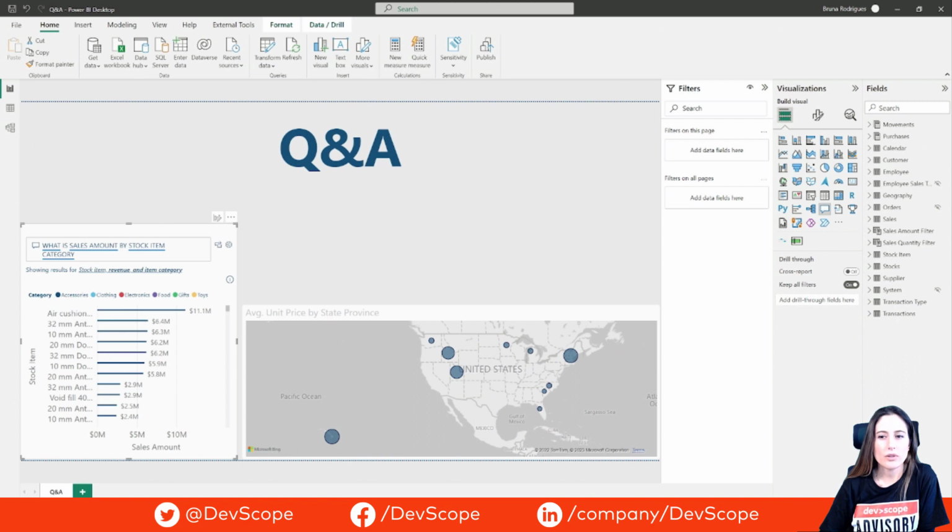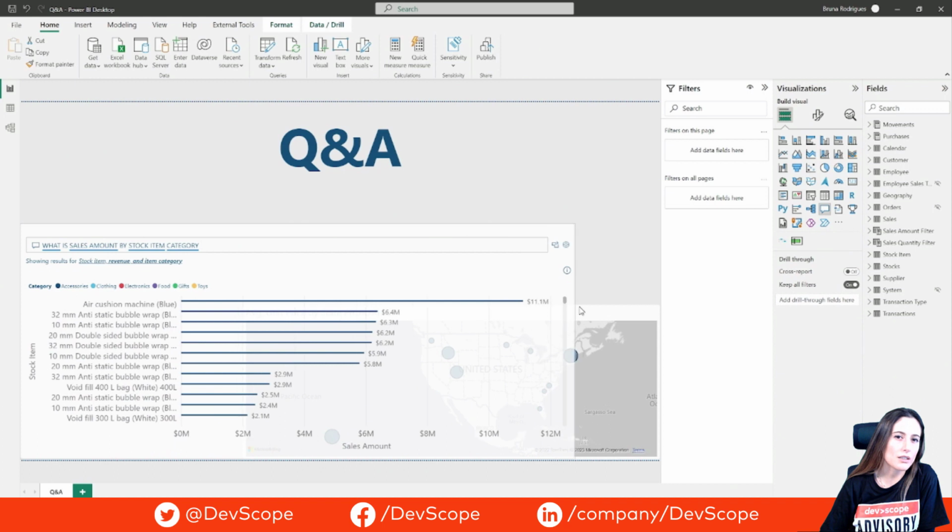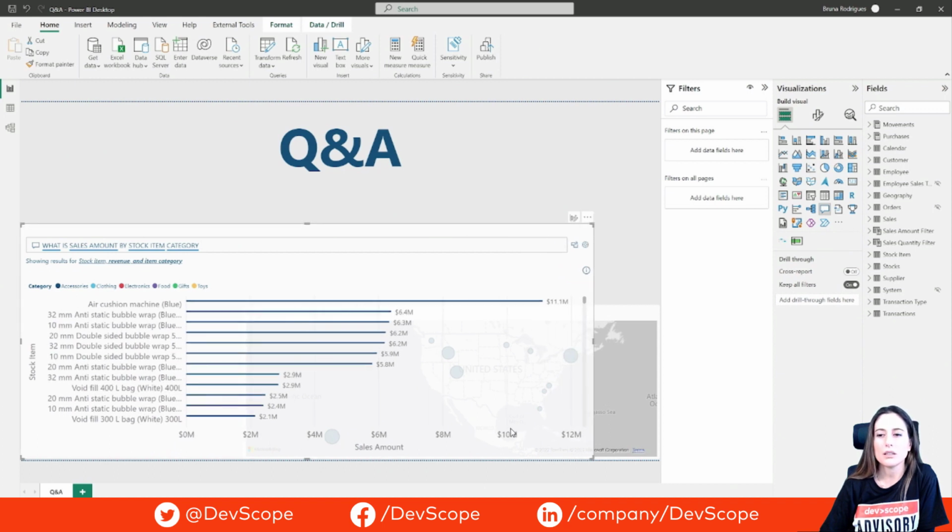And now all the words are somehow matched with the fields in the dataset. However, as you can see, the result that I'm getting is a cluster bar chart. I will just open it a little bit more, considering the category as a legend and the stock item on the y-axis. This is not what I was looking for. What I was trying to reach, in fact, was just the sales amount values by each kind of category. I don't want to see the stock items at all.